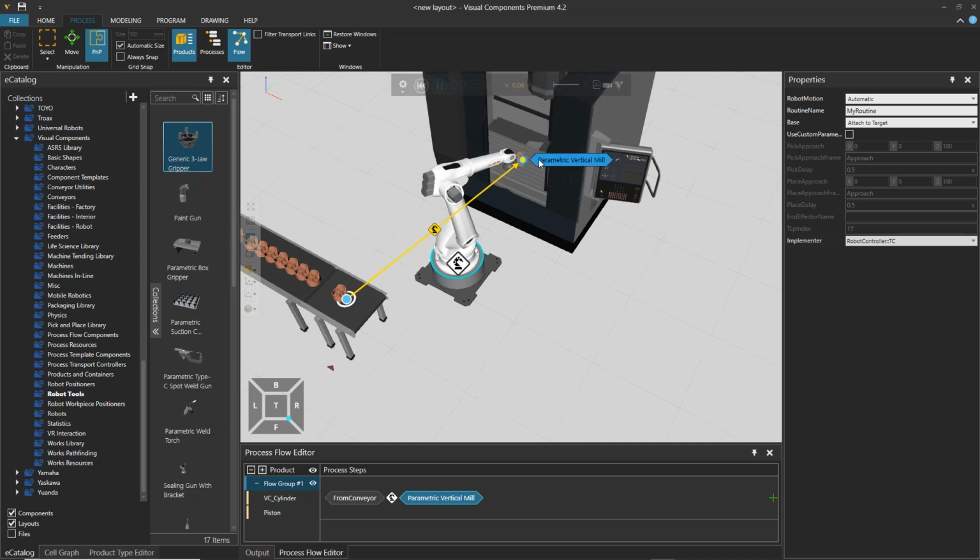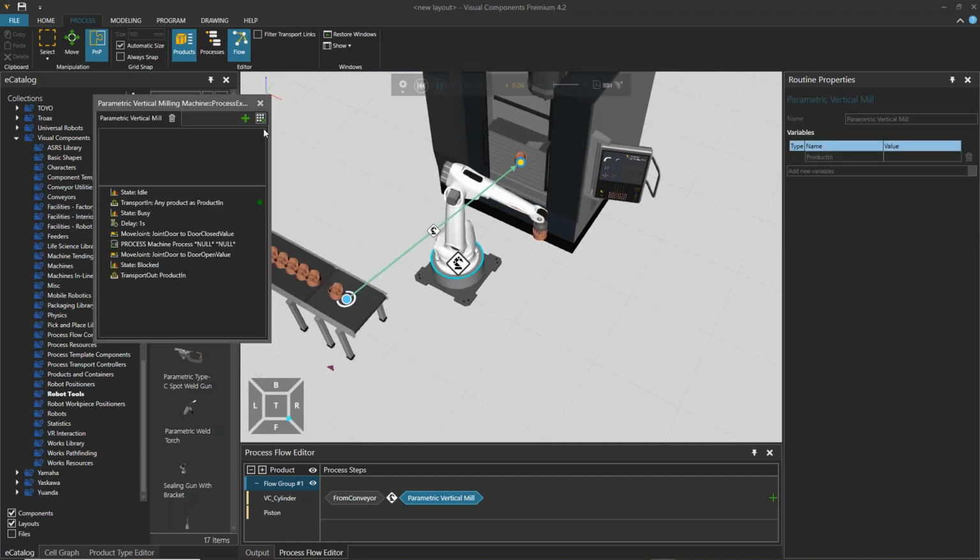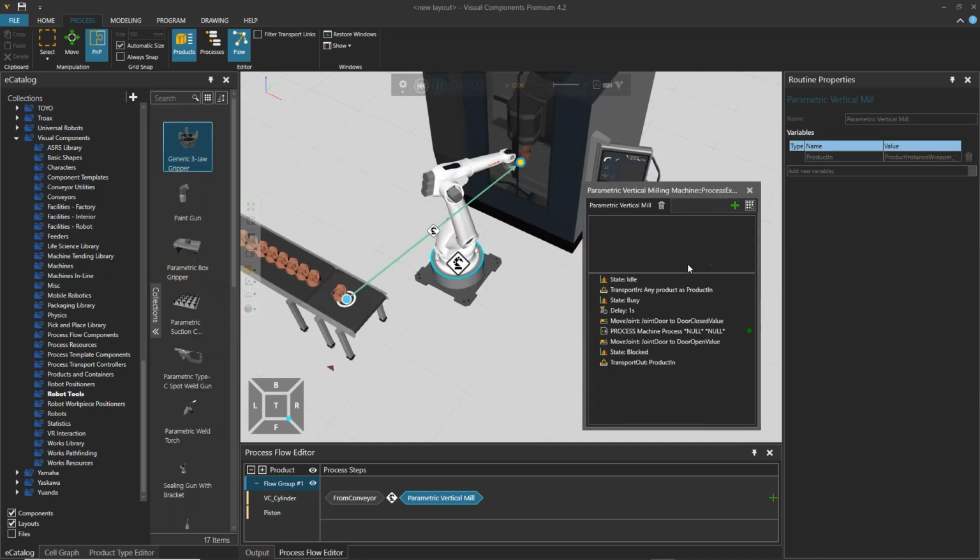Let's check what is happening inside the machine. As you can see here, this is the process that is happening inside the machine. The machine at first is idling, then transporting in the part. Then the state of the machine goes to busy. These states can be used for statistics, so you can also define those by yourself. And then there's a delay. After 1 second, the machine door closes, and there is a process time. The machine door opens, and the state of the machine goes to blocked, and parts will be sent out.